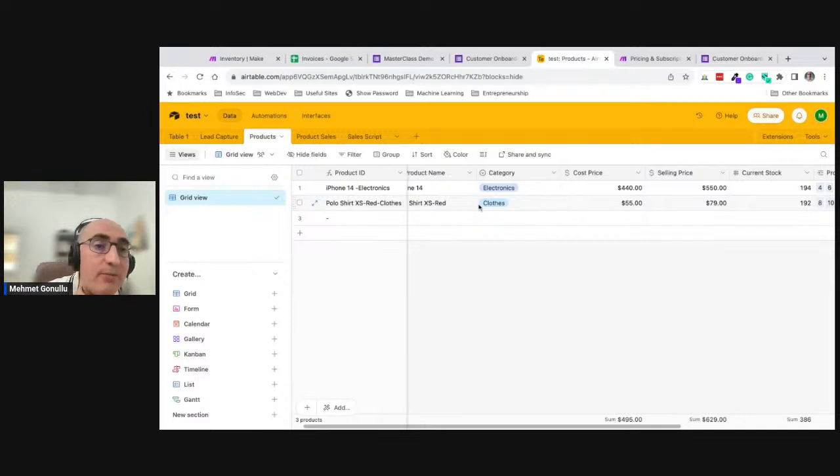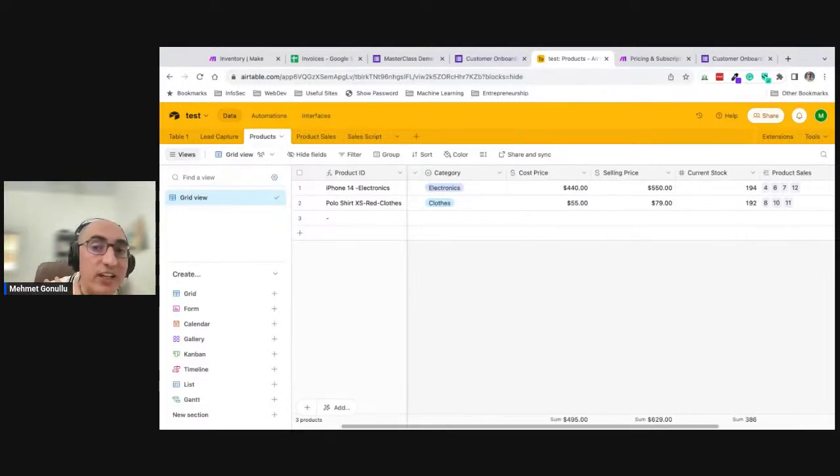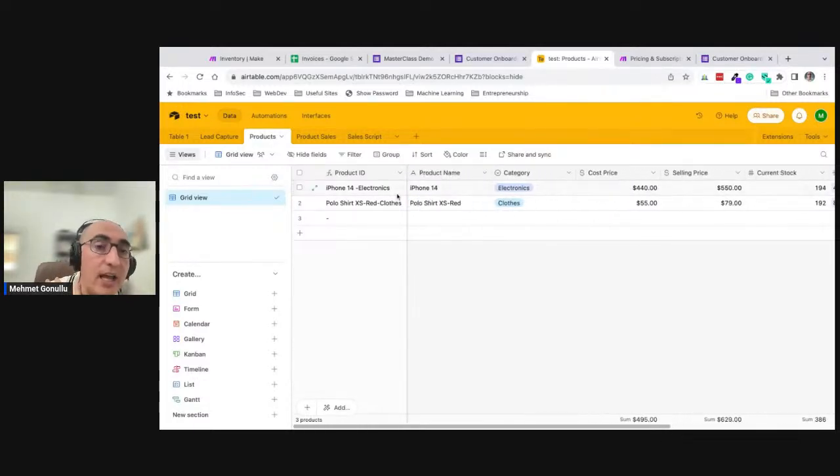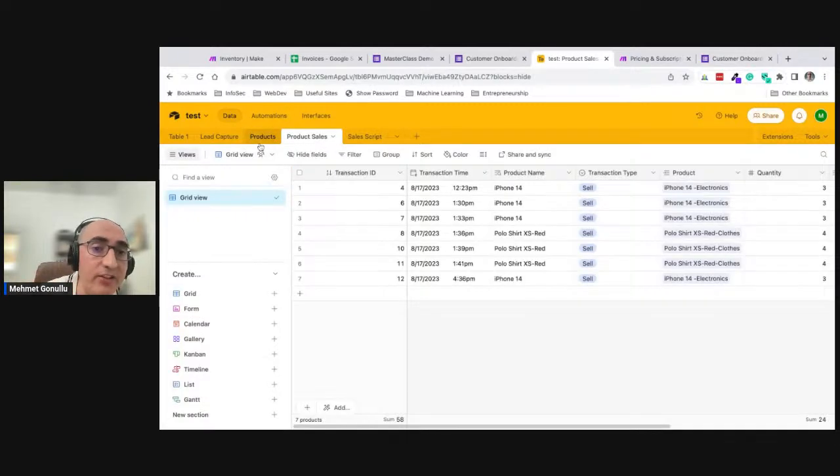So Airtable, basically, is a very convenient database. You can build pretty decent no-code applications on top of Airtable. It's not an Excel. It looks like an Excel to you, but actually it's a full-fledged database. So it's a next-generation database, I can call it. And what I did last time is I created these products and product sales. This is where I track the sales operations that happen.